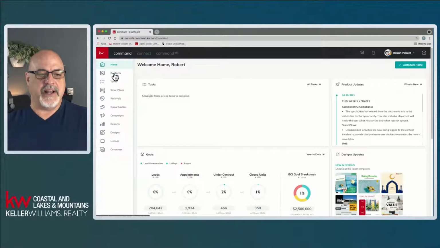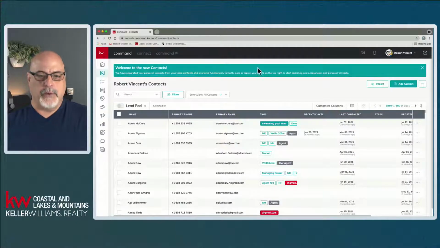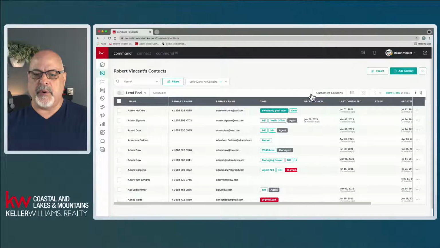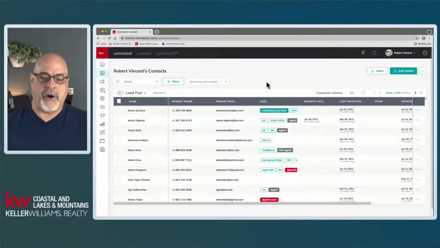And let's take a look now down here at the contacts screen. So I'll move one down into the contacts area. And in the contacts area, we light it up. I'll go ahead and get rid of this welcome to the new contacts banner. There's a little X on the right-hand side, and we'll just focus on the contact area. The contacts in your database literally are the heart of the database.